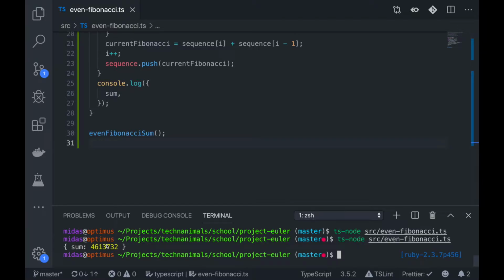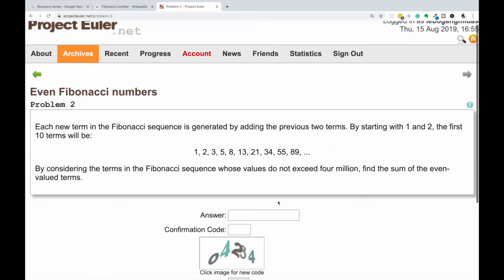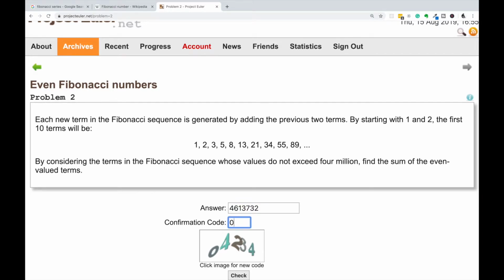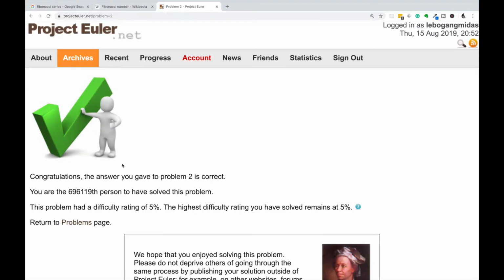So that is our sum. Let's go and test if this is actually the correct answer. So I'll go this side. I've already logged in. If you haven't logged in, log in so you can test your answer. So I'll paste that over there, confirmation code there, and then we got the answer.